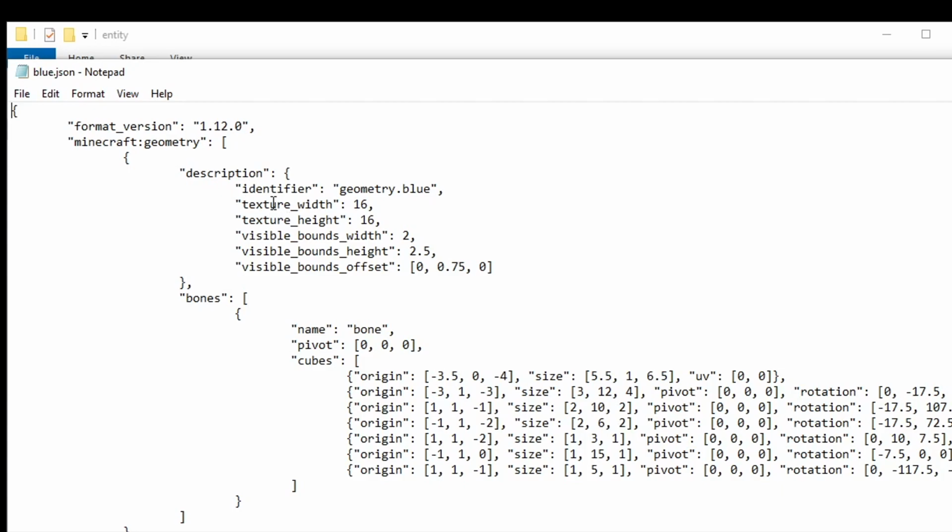This is the crystal that's in the template that I showed you in the beginning of the video. It's not much here, but the name of it is geometry blue. Keep that in mind for when we go to the behaviors.